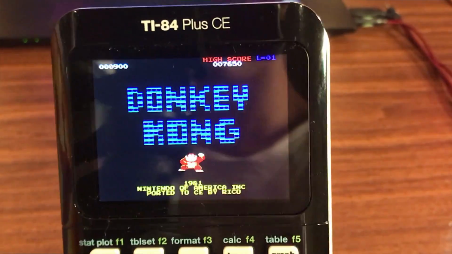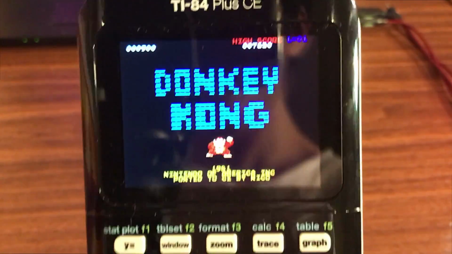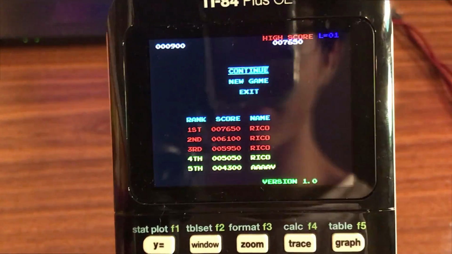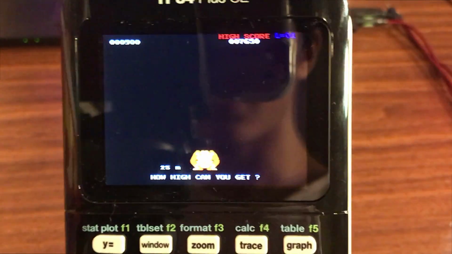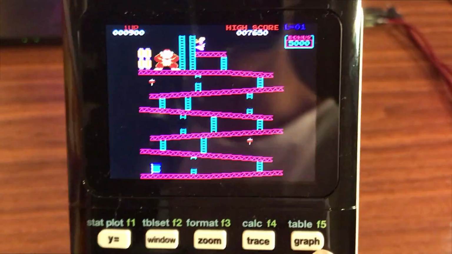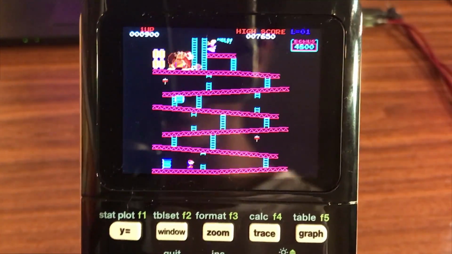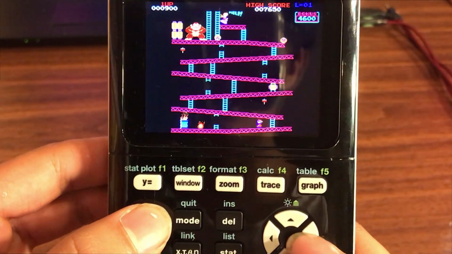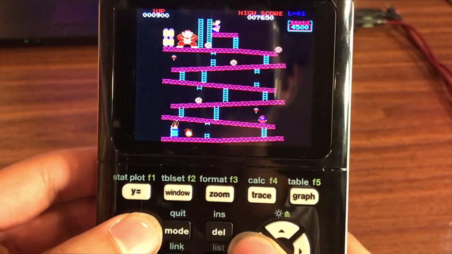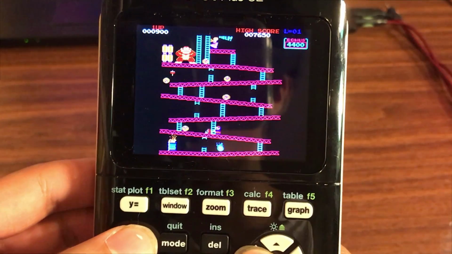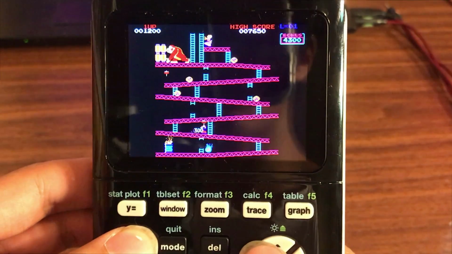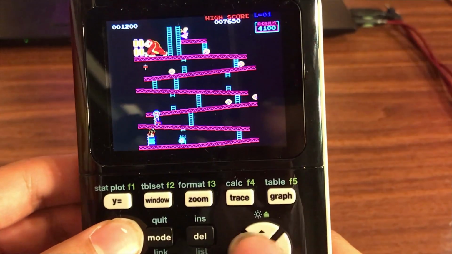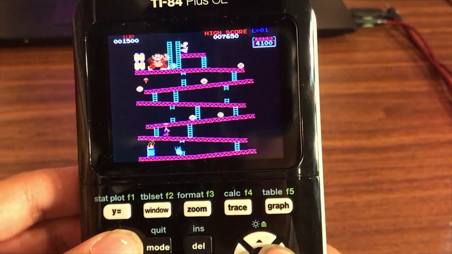Now starting off with Donkey Kong, as you can see we have the little opening, Donkey Kong standing there, got a little scoreboard, press continue, and then it just says how high can you get with a little picture of, I think, Donkey Kong Jr., and then we're playing the game, so just gotta start playing now. You know, it just plays very well considering it's a freaking calculator. You press second to jump, but you can't really jump because we don't have the hammer right now. Move around with the arrow keys, and yeah, it's pretty simple.